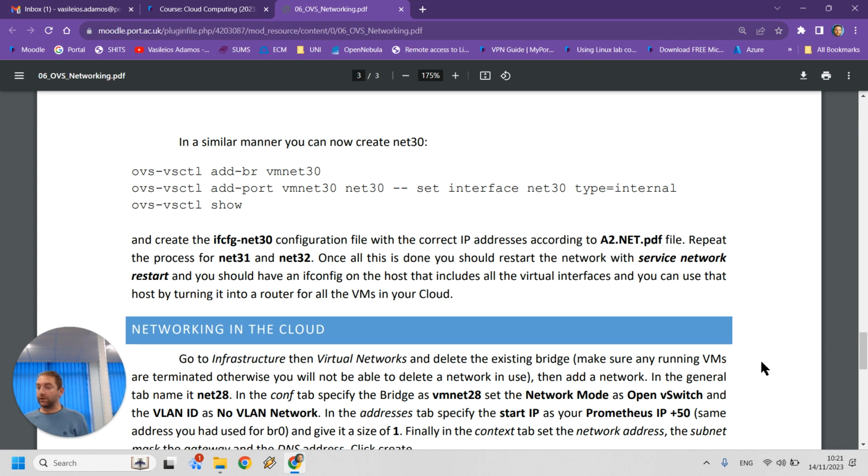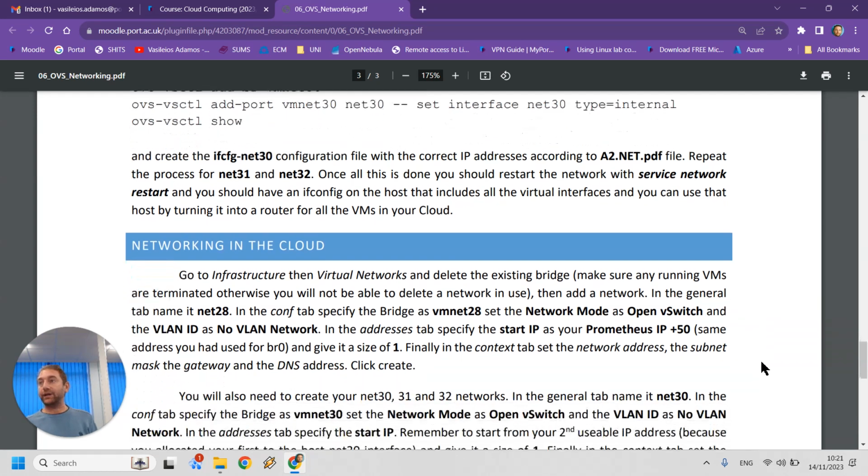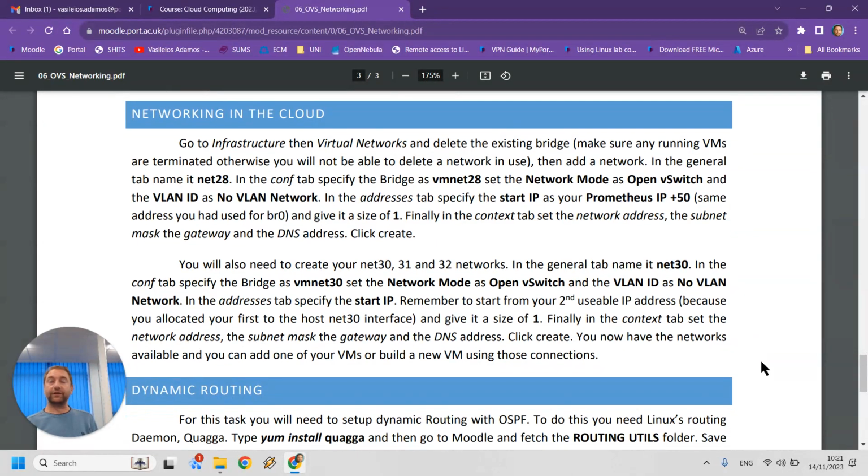Alright, so once you have that, you basically have the networking infrastructure on your Prometheus server completed, and you can then go inside the cloud and actually configure everything inside the cloud so that you can use it. What you will need to do is go into the networks area, and create the bridges VMnet 28, 30, 31, and 32. You will need to remove your current bridge that you have on the system, because that is no longer valid, because the configuration files for it have actually changed at the moment. And then you go on and you create nets 28, and then 30, 31, and 32.